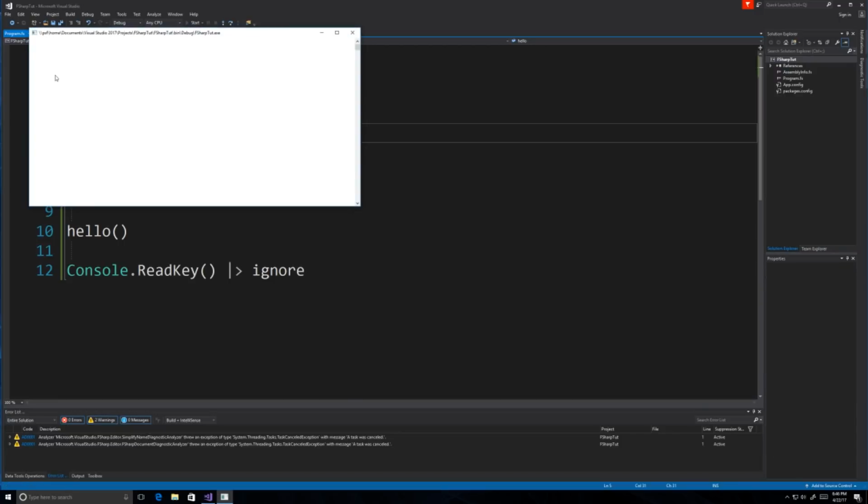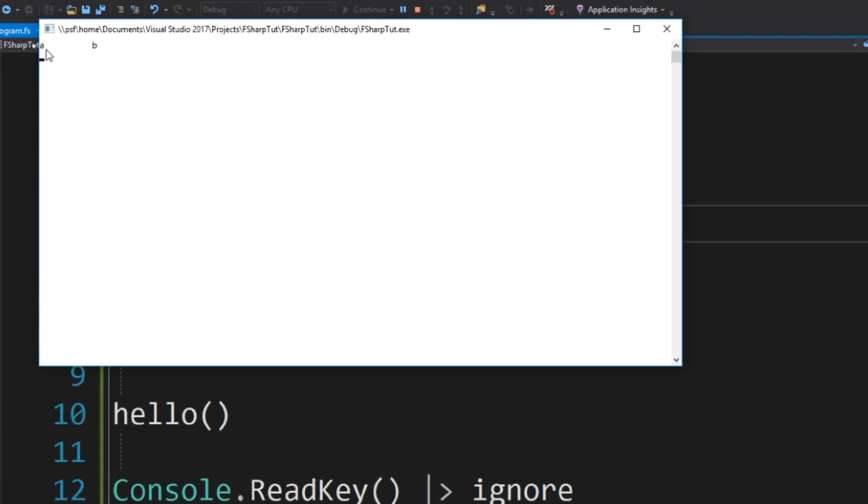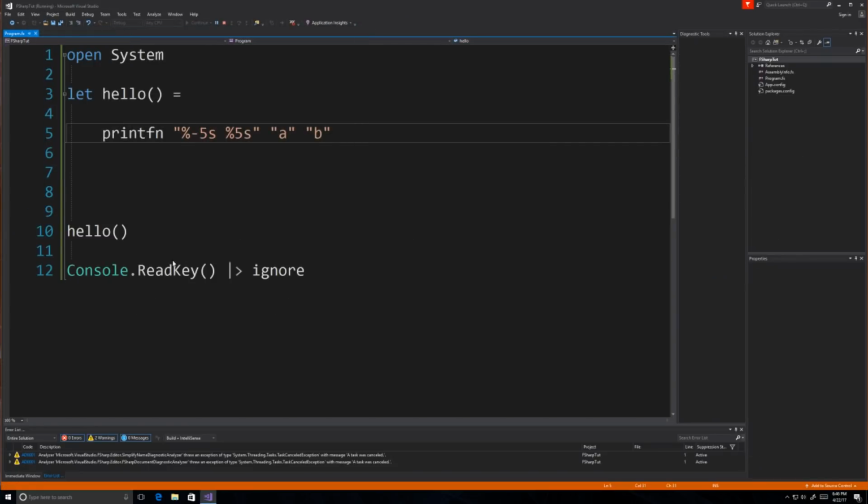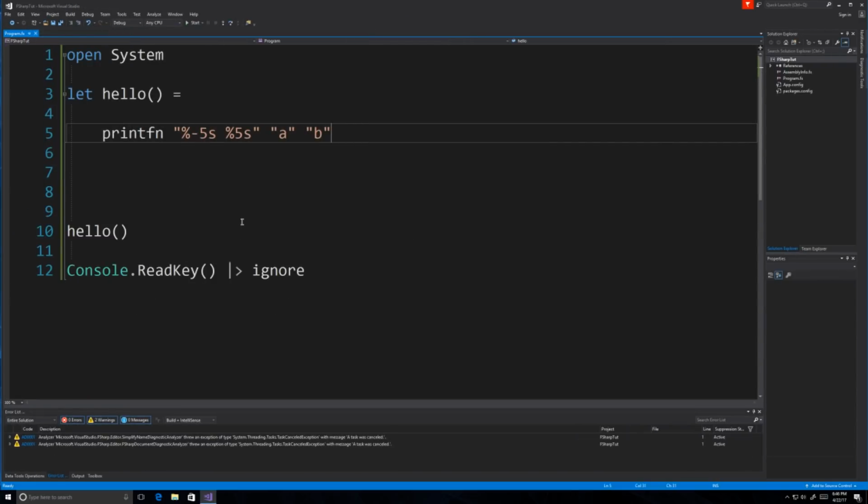And we can run that, and you can see here that we have padding here on the right, and then padding here on the left side. So right padding, left padding. That's how that works out.